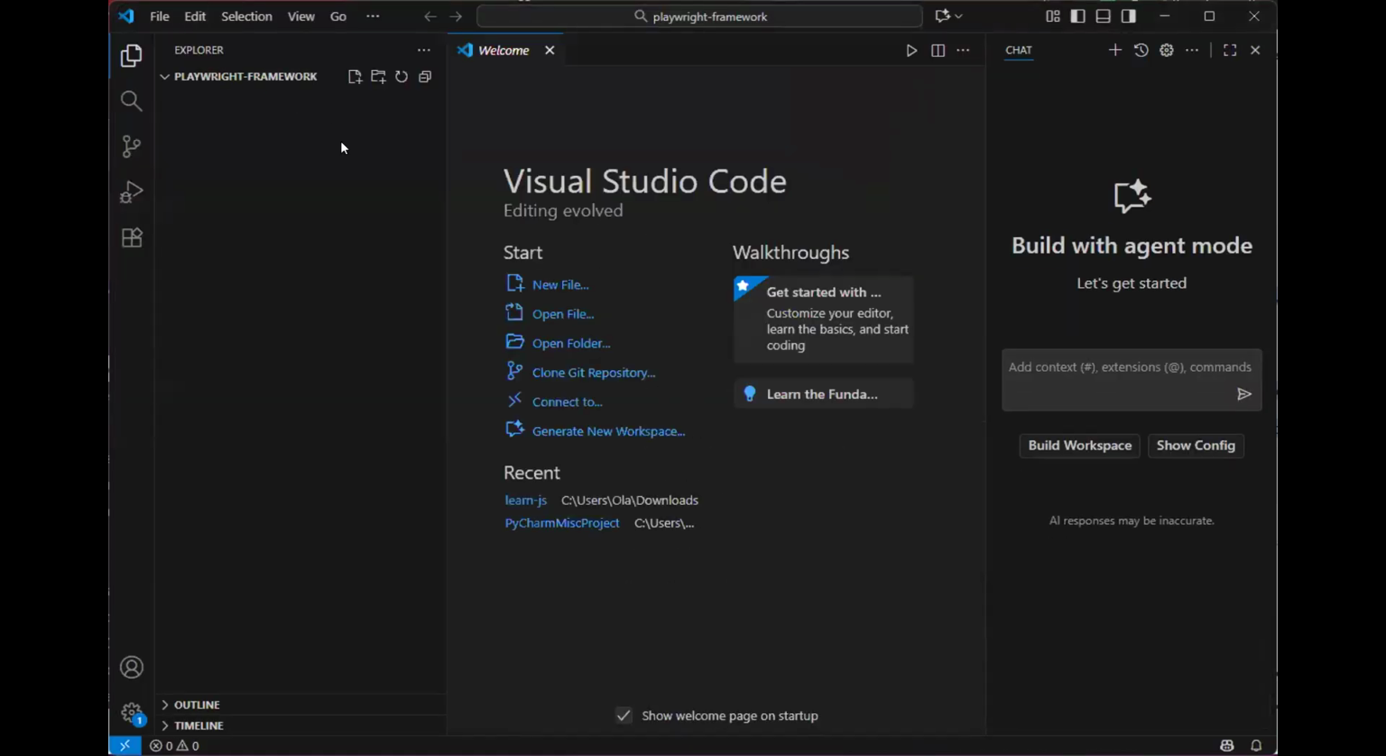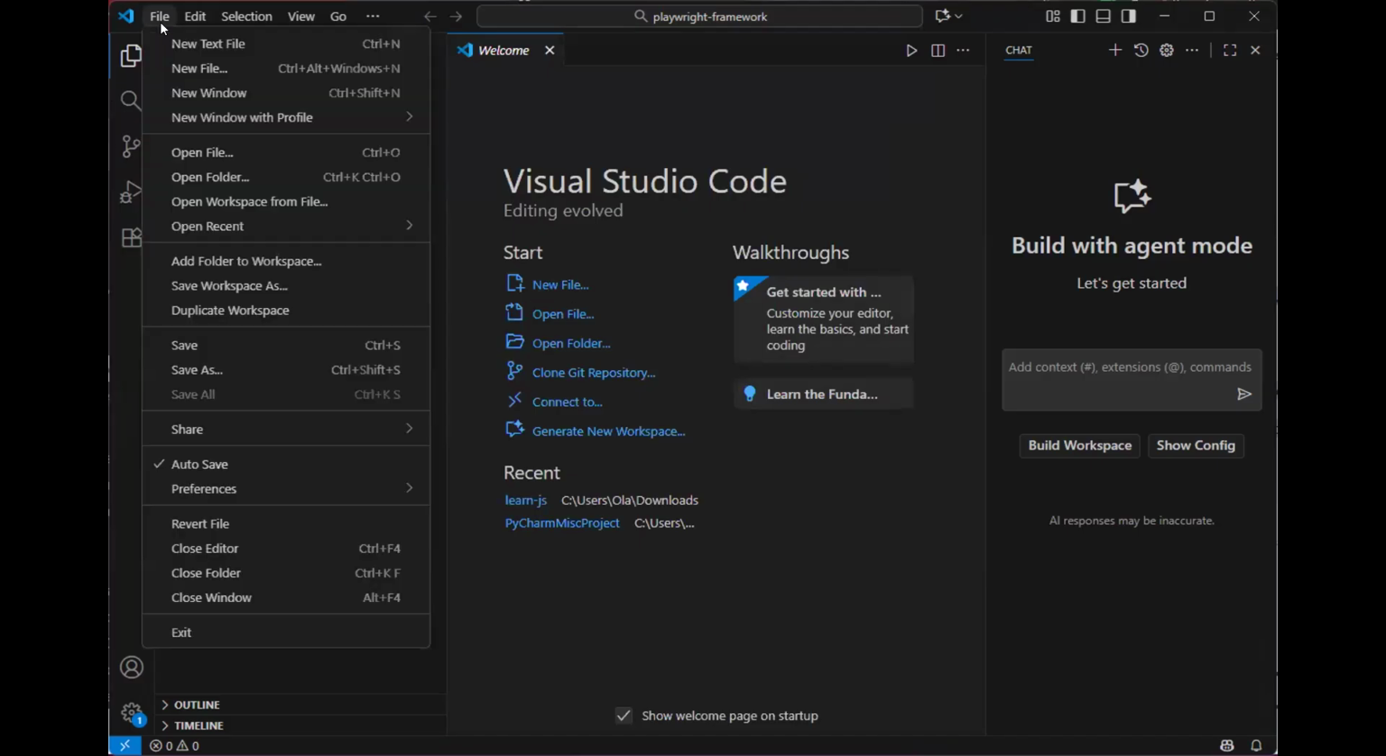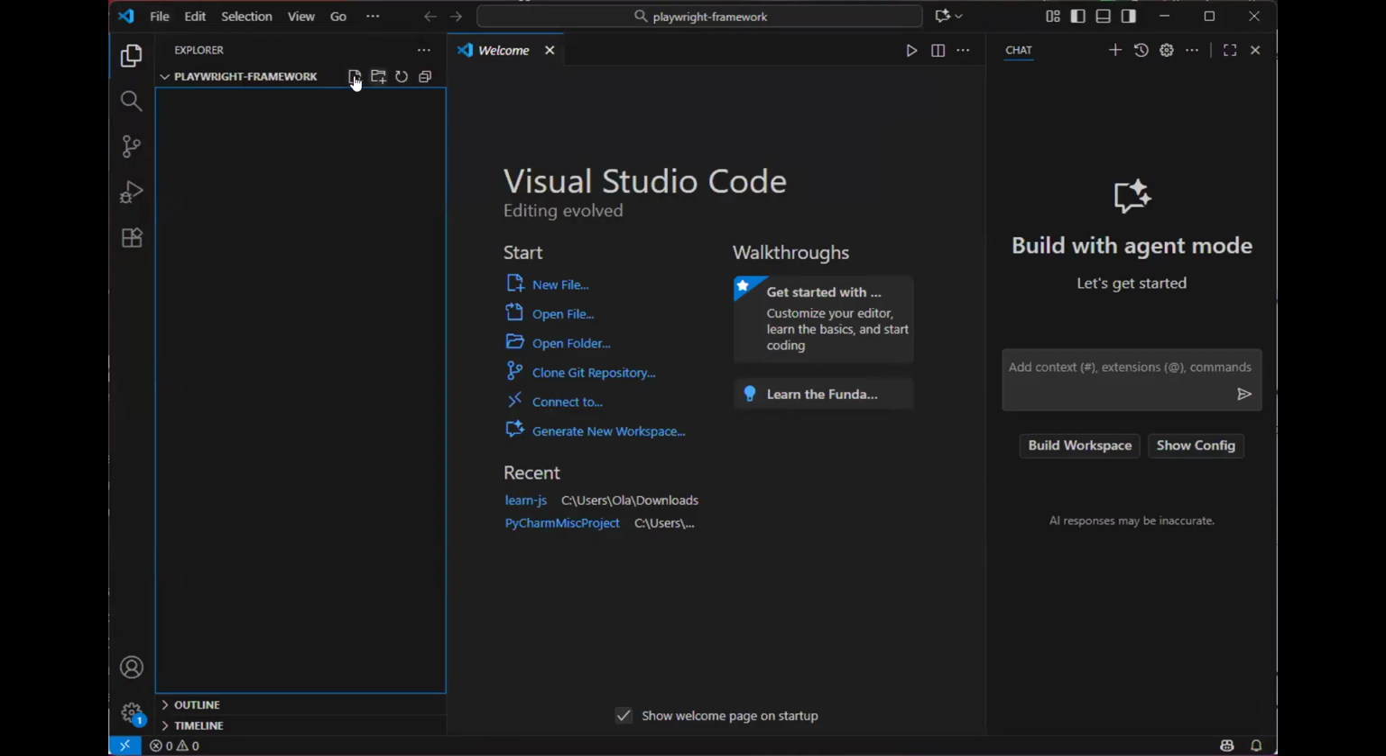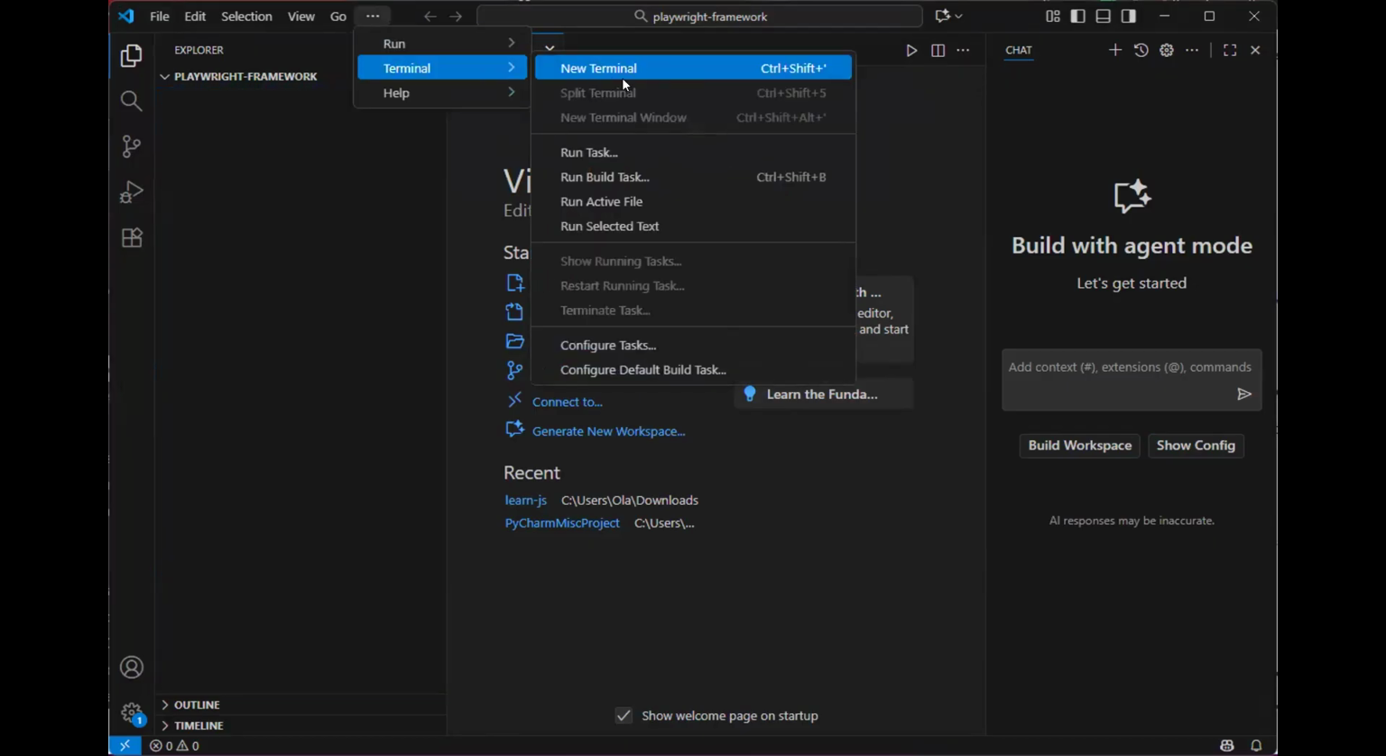So then now open the terminal. I've sent you what you need. Sorry, open your terminal, I meant. So after the file, edit, selection, view, go, there's a three dots. Not down, up after the file. Click on terminal, new terminal.